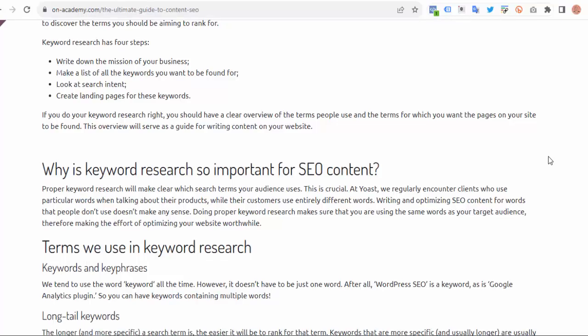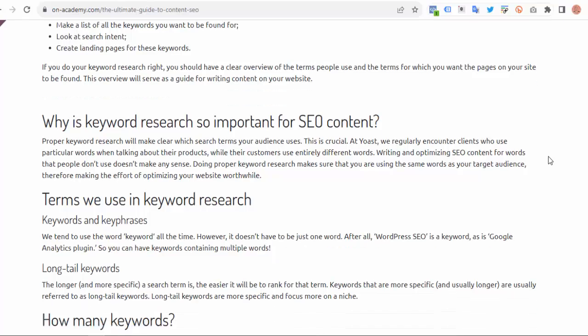1. Keyword research. What is keyword research? Keyword research is basically the steps you take to create an extensive list of keywords you would like to rank for. Every content SEO strategy should begin with keyword research because you have to know what your audience is searching for if you want to generate traffic. Keyword research helps you to discover the terms you should be aiming to rank for.